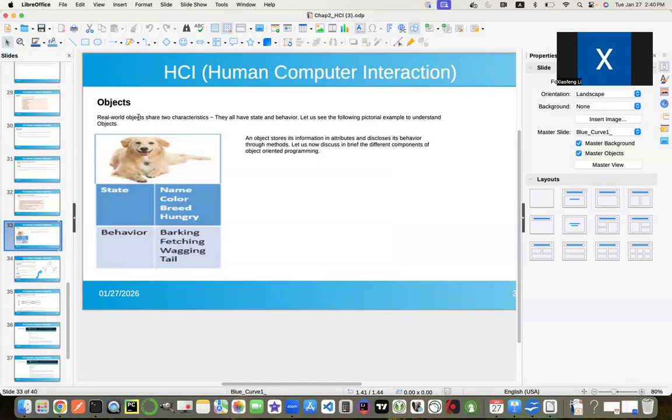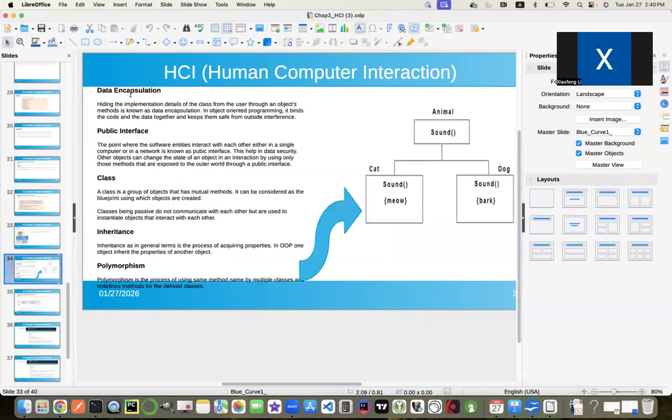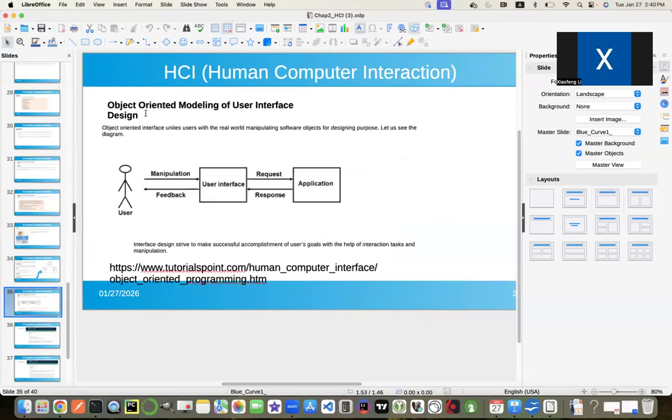Objects, real-world objects, share two characteristics. They have a state and behavior. I'm just going to skip data encapsulation, public interface, class interface. This is OO, still OO design. Okay. Object-oriented modeling again. This is OO programming, and then we have a tutorial point. I have a link where I'm getting this from. All right.